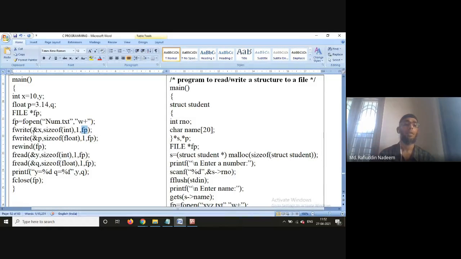Likewise, I'm saying ampersand of p, at the address of p, which contains 3.14 in that memory location. I have to write 4 bytes of memory, which is pointed with the file pointer fp. So 10 and 3.14 will be written to the file. Once it is written, again I'm going to rewind and read. This time I'm reading it into y. How many bytes will be read here? 2 bytes, at the address of y. Likewise, 4 bytes will be read at the ampersand of q. Once they are read, they are displayed.